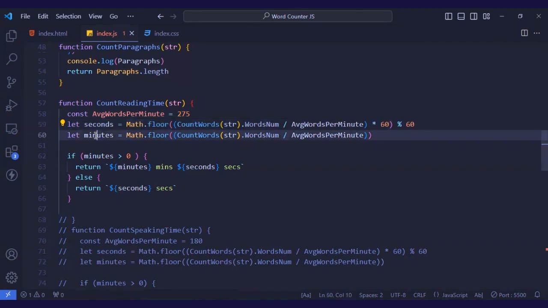Now for the minutes, the process is much easier because we already have the average words per minute. So we don't need to do any conversions. Therefore, we just need to round off the value of count words word num, which we're going to divide by the average words per minute.